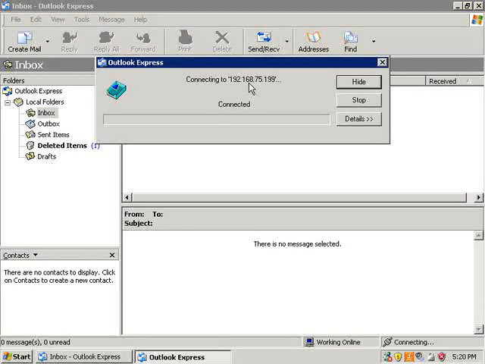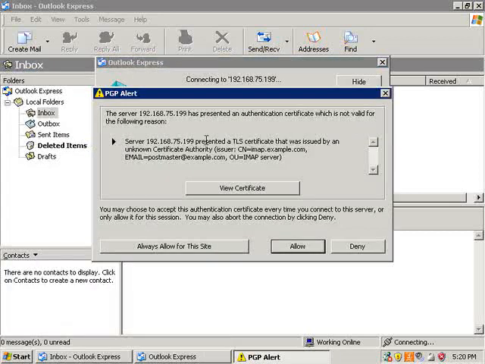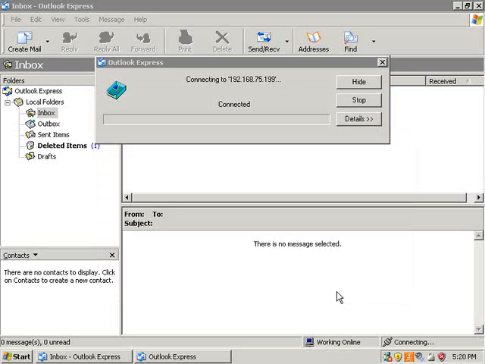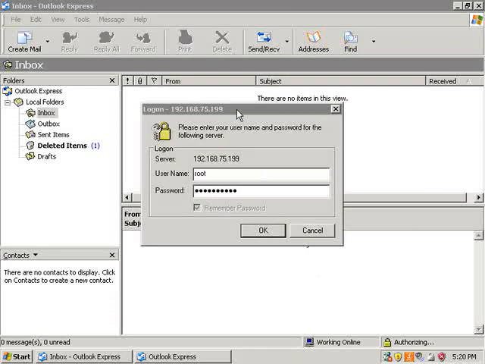from 199. This launches the connection, and from a shell we can determine, and notice this says it presents an authentication certificate. This means Outlook Express is attempting to connect to the server using TLS. Now let's just confirm our password once more.